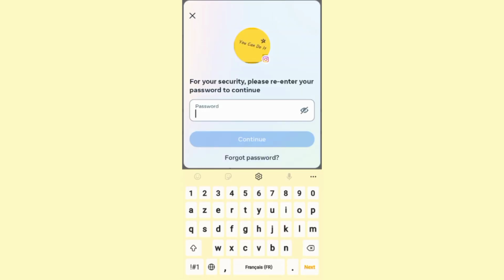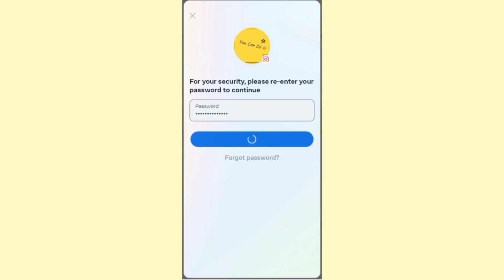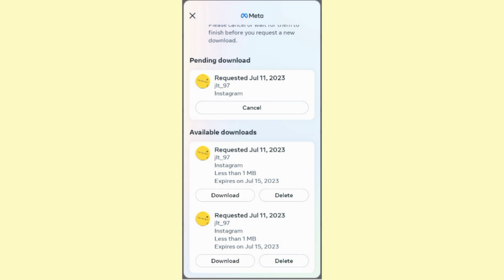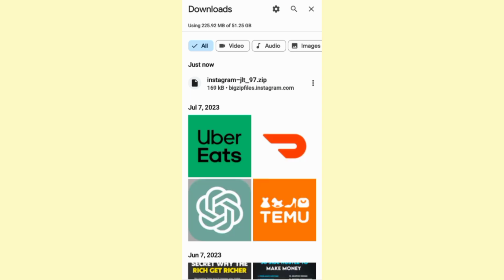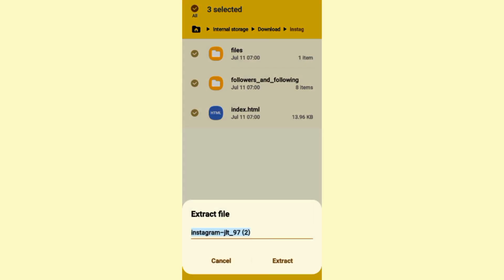and once you do that, you will need to enter your password as kind of confirmation, so go ahead and do that. Once you have entered your password, click on continue, and you will be redirected to your mobile browser in order for you to download your informations. As you can see, the informations will be downloaded as a zip file. So let's open it and let's extract it.